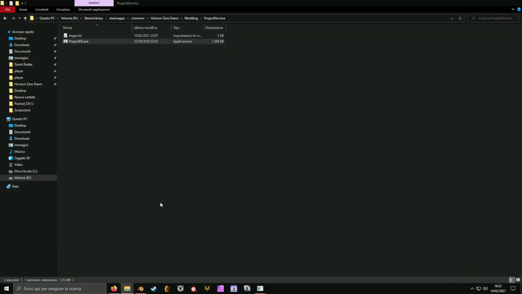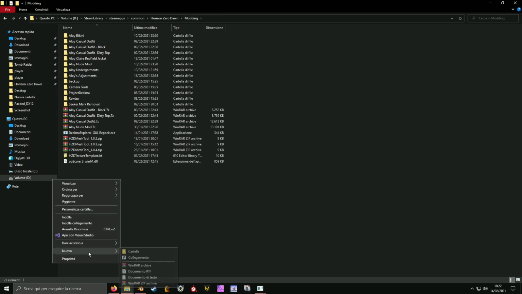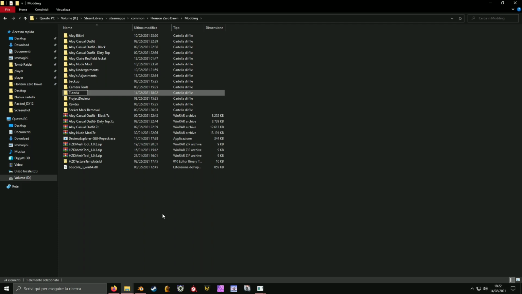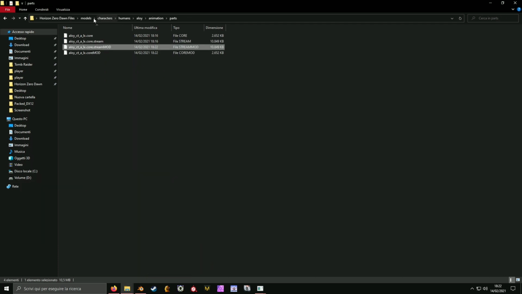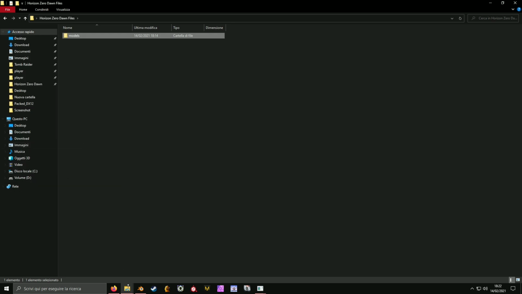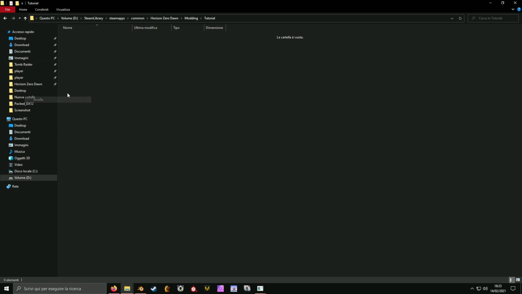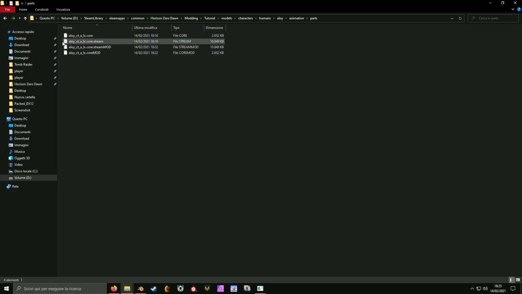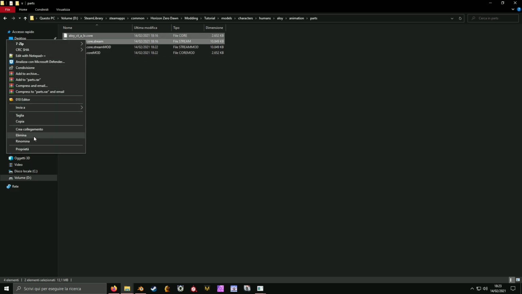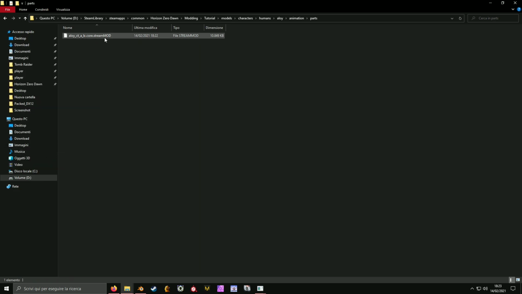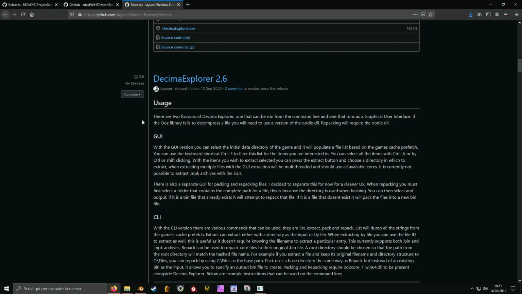I guess let me create a new folder. Tutorial. So we need to create a folder which has the same path for the files. So here, okay, can delete the first ones. Delete this one too. Let's rename this to just stream. Okay, and now we can repack the files, and to repack the files we will need Decima Explorer.